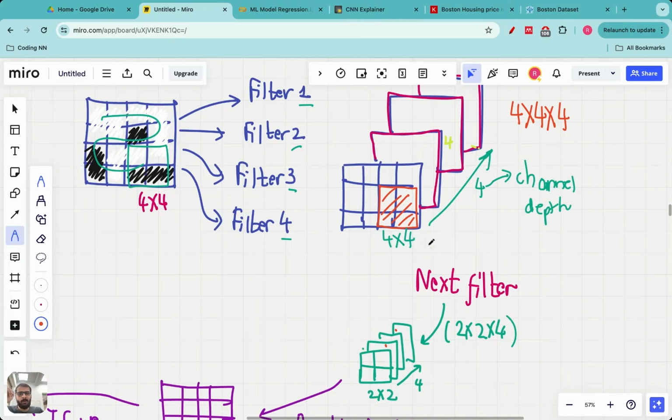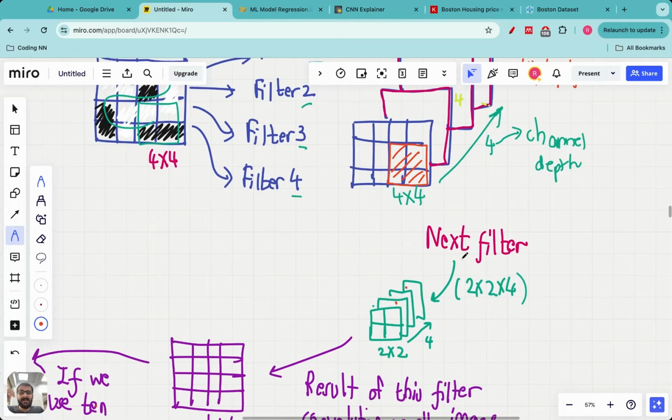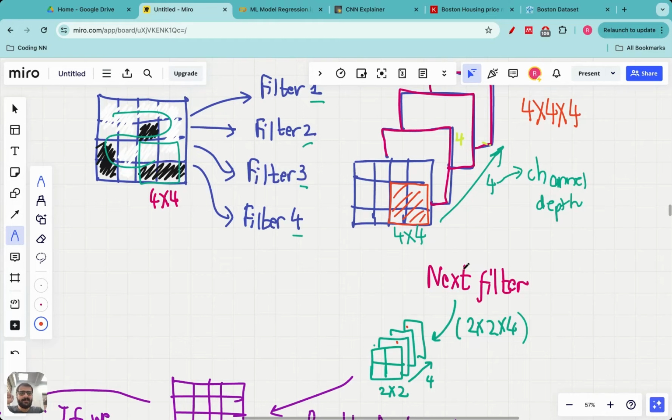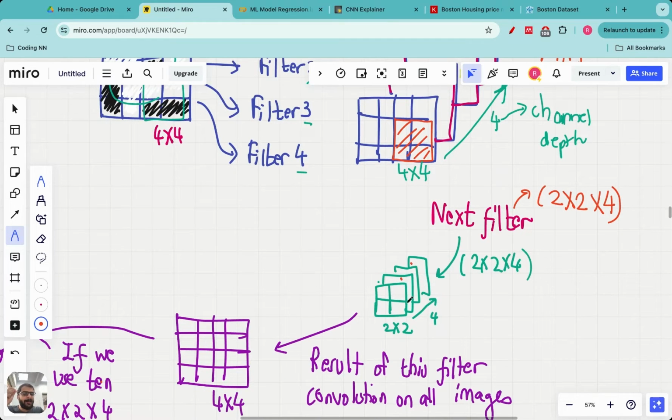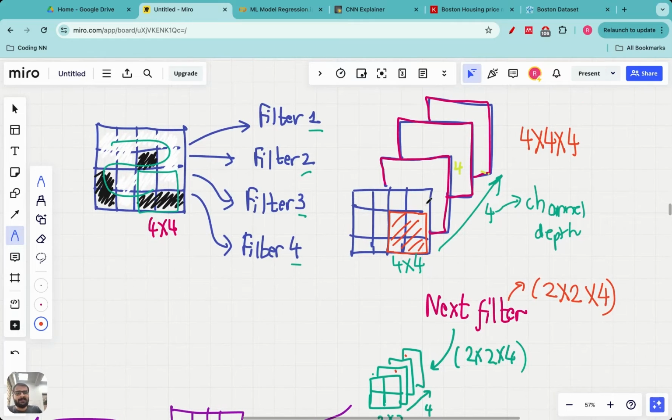I have to decide the number of filters I want in this layer, and I also have to decide the dimension of each filter. So let's say that I decide that the size of the filter which I want in the next layer is a 2 by 2 filter. So in the next filter, the size is 2 by 2, but remember that it cannot just be 2 by 2. I'll need to add the channel depth also. So the filter which I'll construct in this next layer will be 2 by 2 by 4. And why do I need to add the channel depth? Because now there is a tensor.